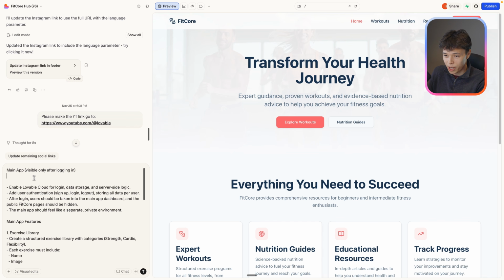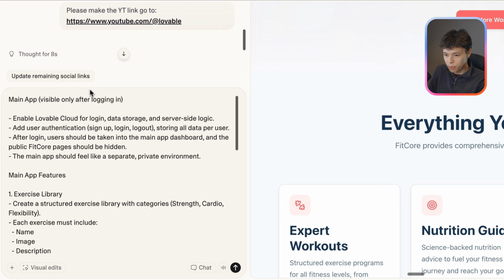So I will quickly prepare a prompt to add these features to my fitness app. Okay, here's my prompt. It's pretty long, but I will go through it quickly. Main app visible only after logging in. Enable Lovable Cloud for login, data storage, and server-side logic. Add user authentication: sign up, login, logout, and store all data per user.